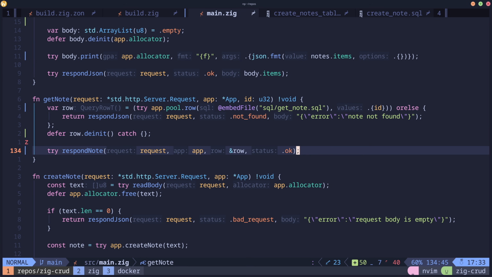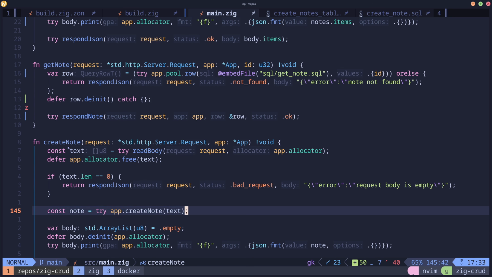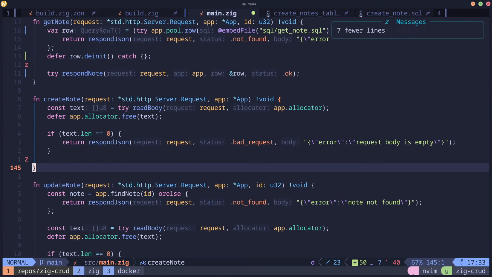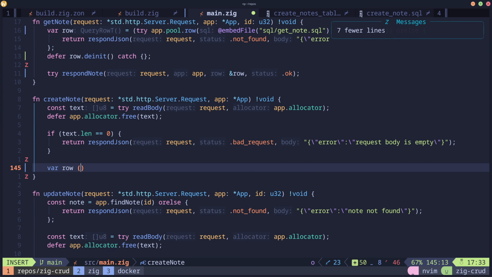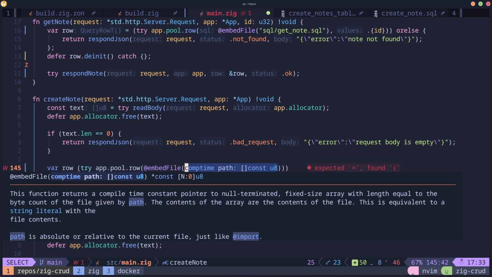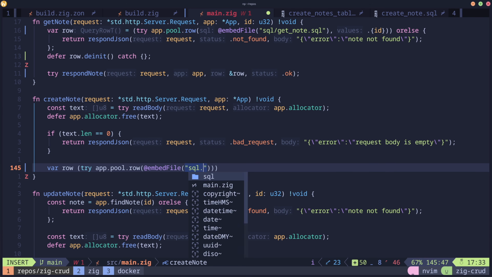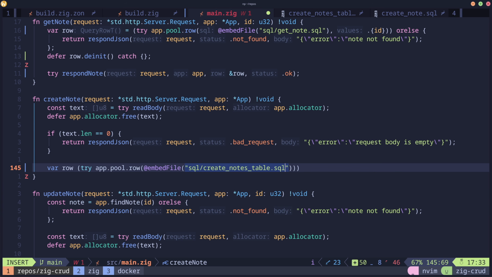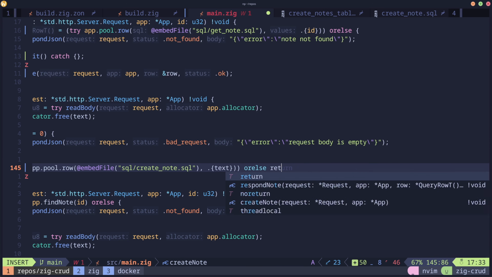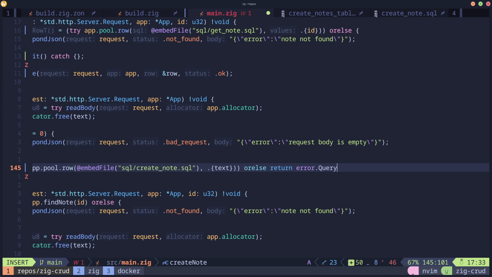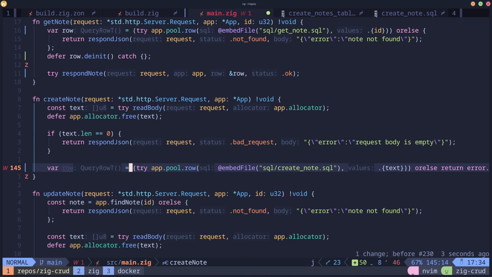Otherwise, it'll just send back that note. And now let's head over to create notes. So we're actually going to get rid of all of this. And now we'll grab that row, app.pool.row, embed file of SQL, and this one was create note, not table, but just create note. And this time the input was text. And then if that fails, we'll just return error dot query failed. Just missed doing an equal sign there.